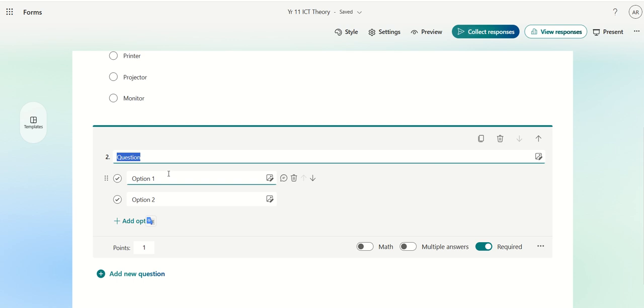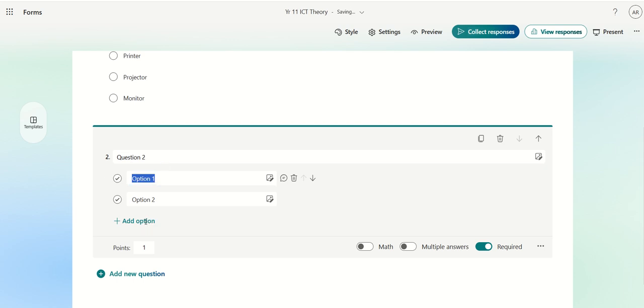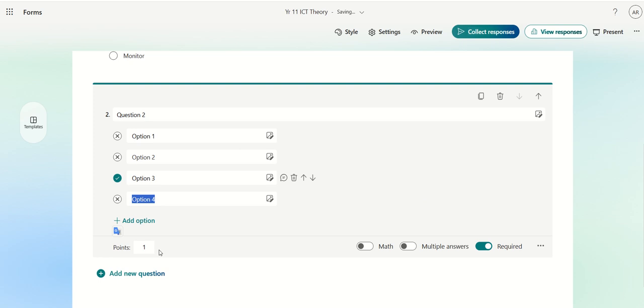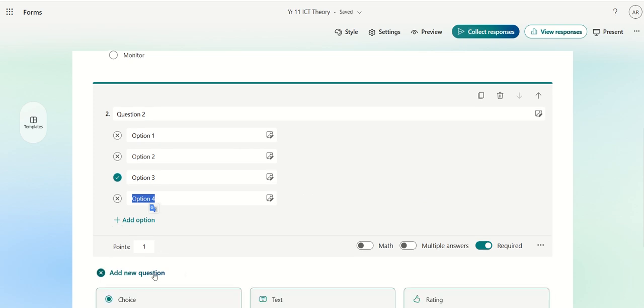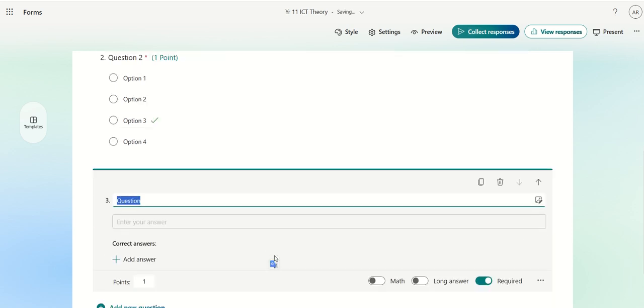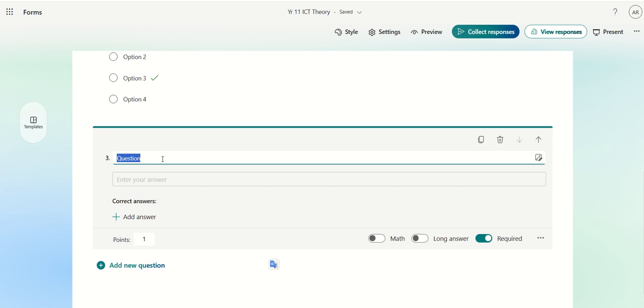For example, I'm adding another question. Just imagine I do have some answers in here, and I will choose which one is my correct answer, and the point is 1. To add a descriptive style answer, I would go to add new question and this time choose the option text. Text will also ask me what's my question, and then I can give a correct answer if the answers are single words.